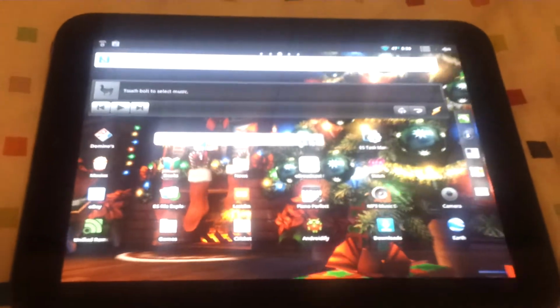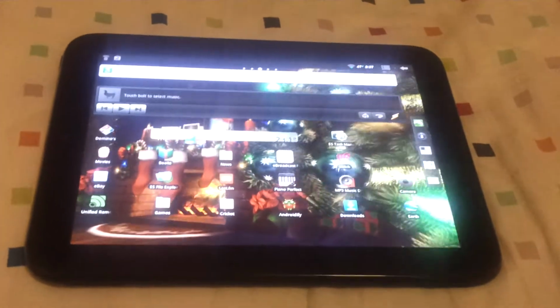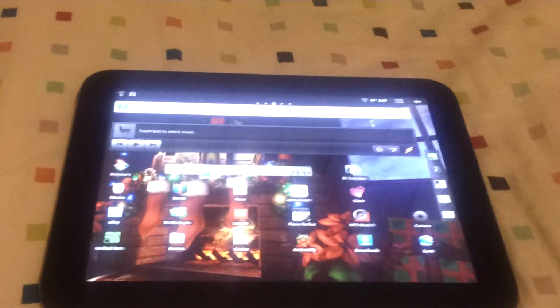Hi, my name's Nick. This is a HP TouchPad. It's been rooted with CyanogenMod. And today I just wanted to show you how you can reboot it into WebOS as well.